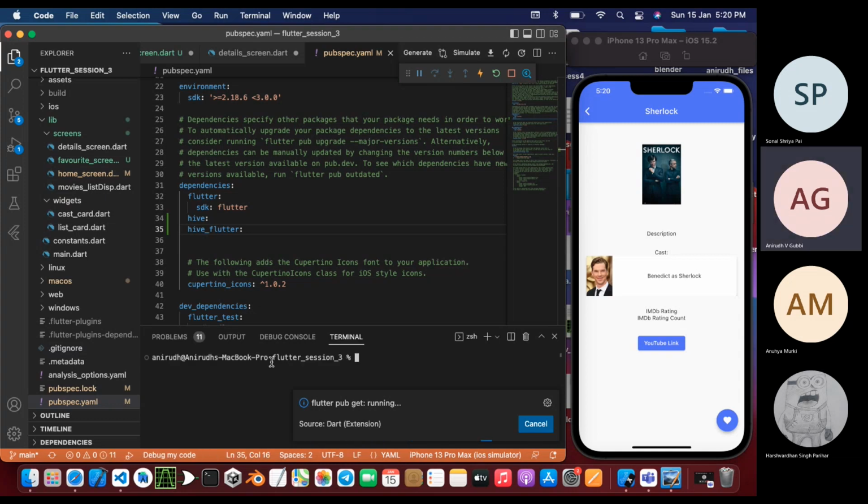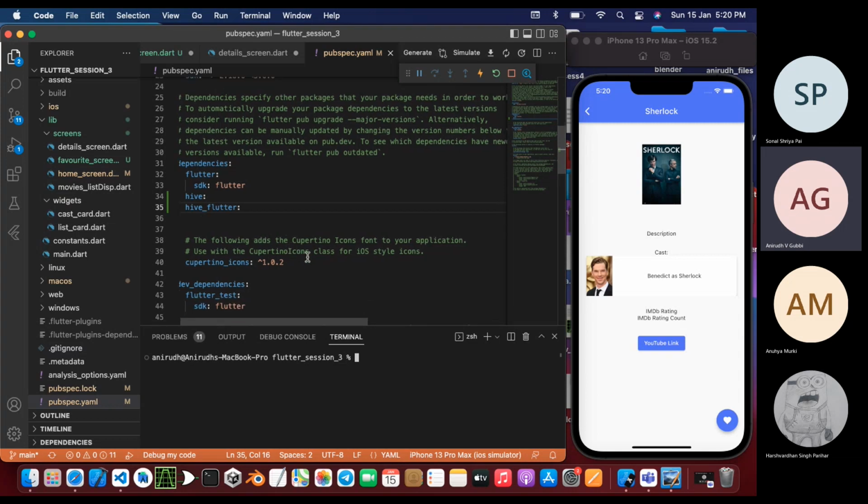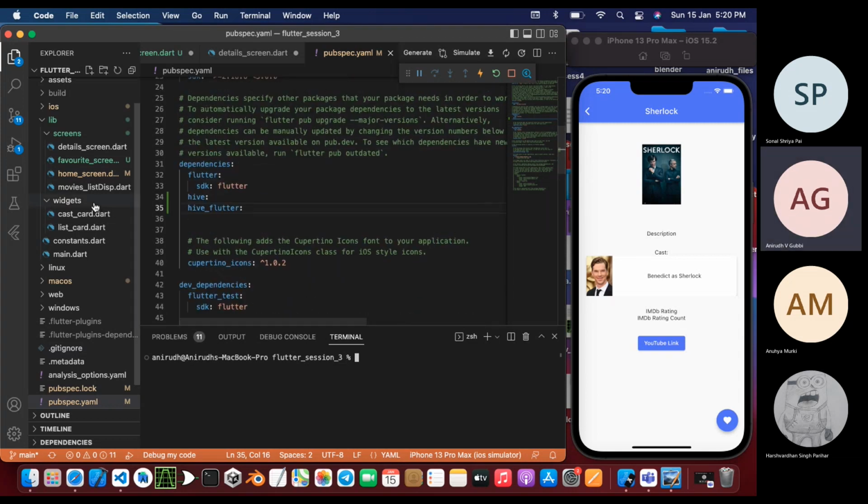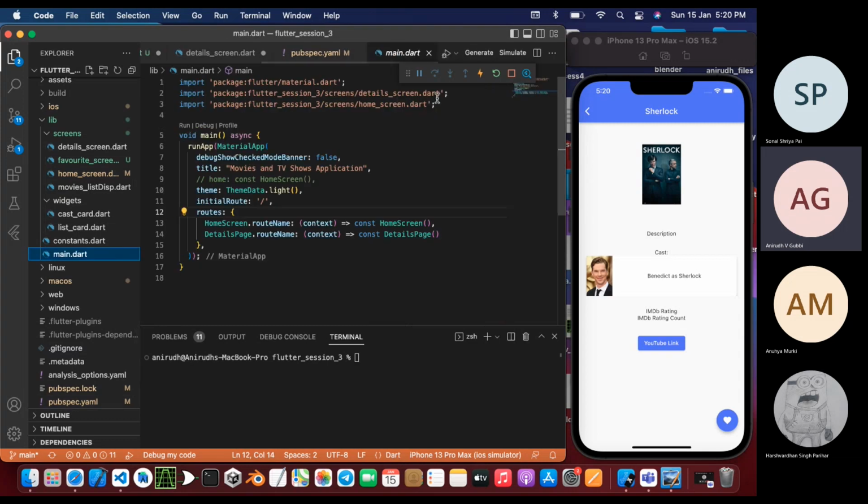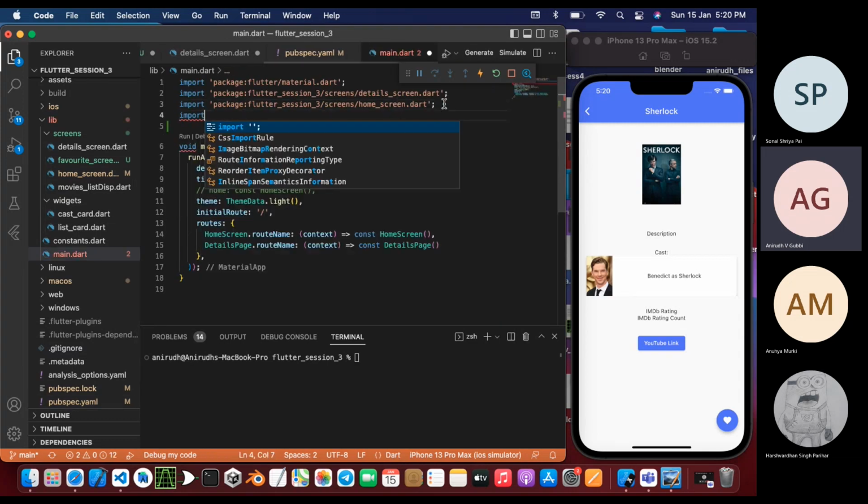And by the way, if you guys have any doubts, you can just stop me in the midway. I don't mind. If you have any doubts, you can ask. Okay, now that has run, let's go to our main file and let's quickly import the Hive Flutter package.